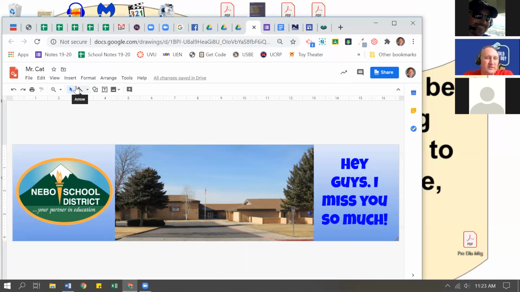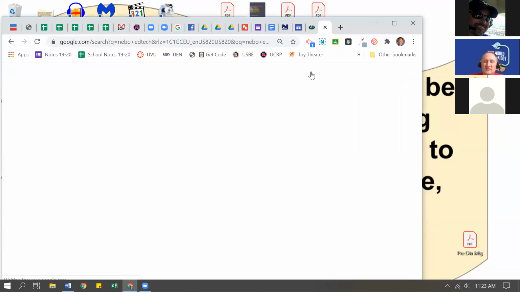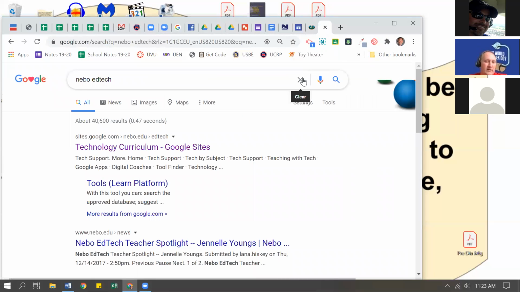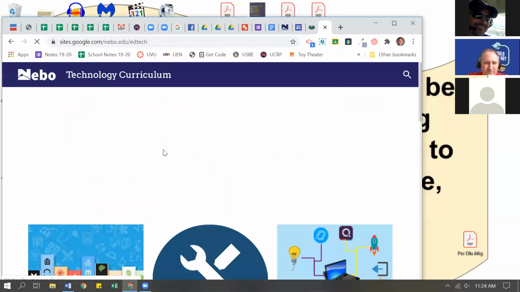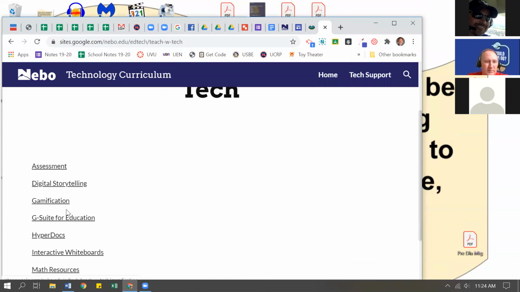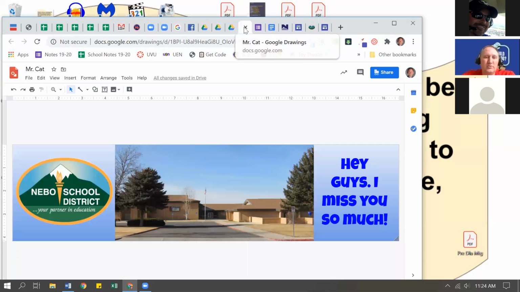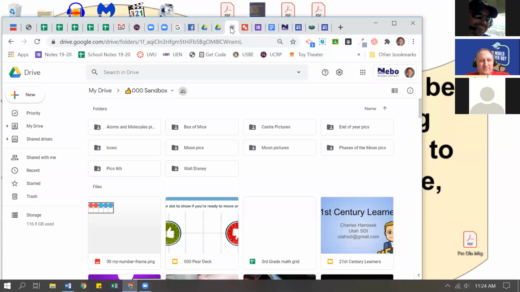Another awesome feature of Google Drawings is HyperDocs. And if you're not familiar with HyperDocs, you can check out our website, our Nebo coaches. If you type in Nebo EdTech, this is not the at-home site. This is our digital coach site. It says just Google search Nebo EdTech technology curriculum. And you can find some awesome resources here, teaching with tech, and get to our HyperDocs page. Can talk more about HyperDocs. But Google Drawings would be a great way to use HyperDocs.